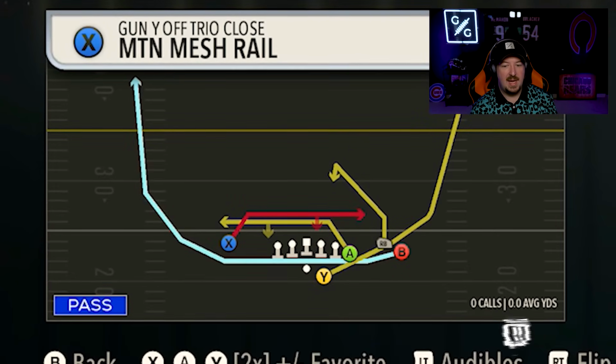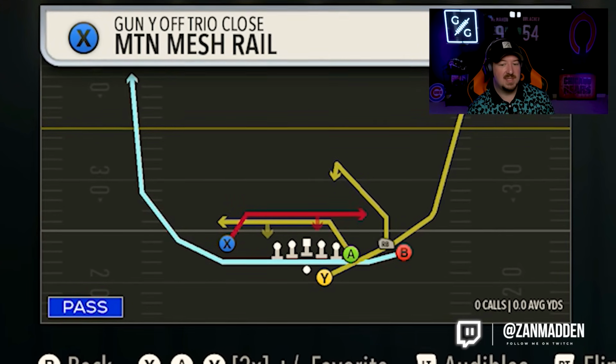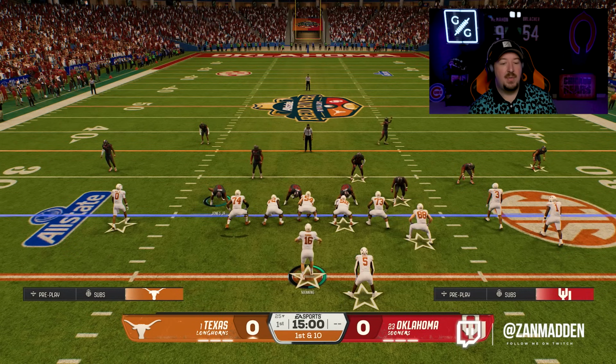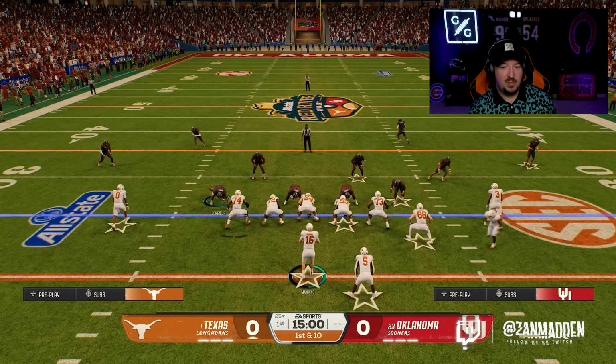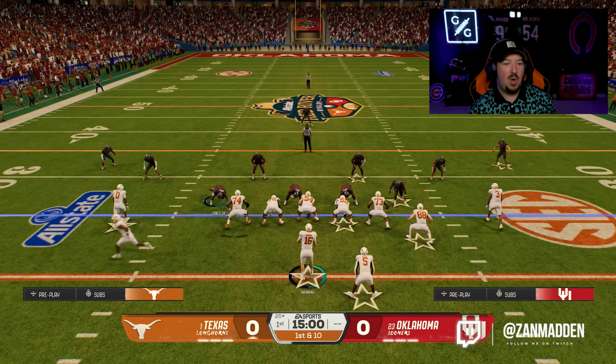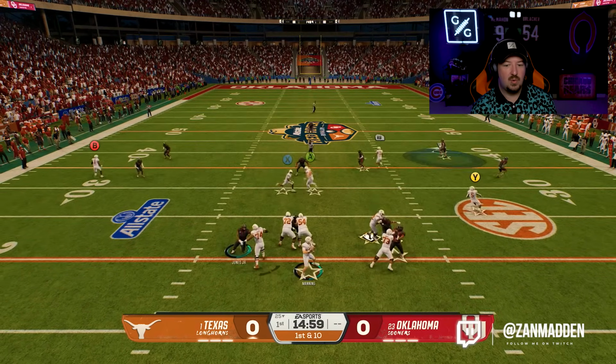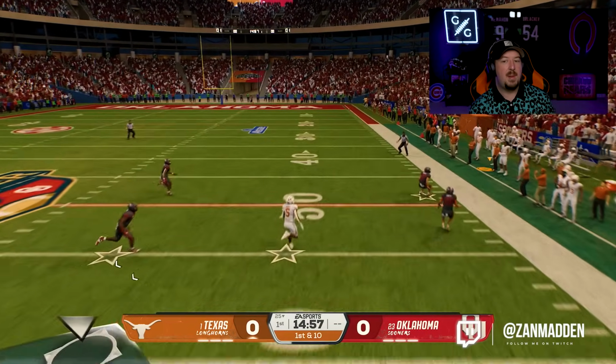So with this play, mesh rail, traditionally speaking, the ball is going to be on a hash mark. Now, there is an auto motion that's going to occur. So if we start this auto motion, you're going to see that the ball gets snapped when this receiver basically crosses the All-State logo. So I'm going to throw that ball away here, and then we'll take a look at the instant replay so you can kind of see what occurs.